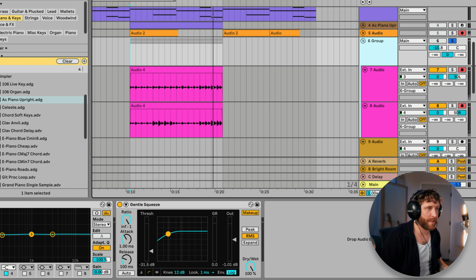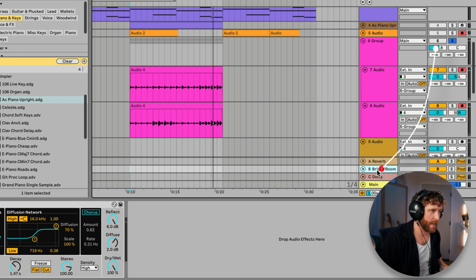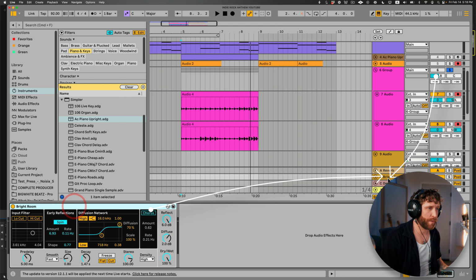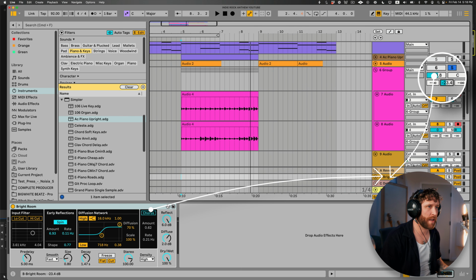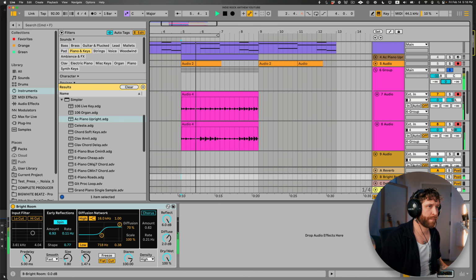And what I did with that was I sent it to a return track here, Bright Room. I added this reverb to this return track and I just sent it to the return track by turning up this middle return area right here. That's what it sounds like with that piano.